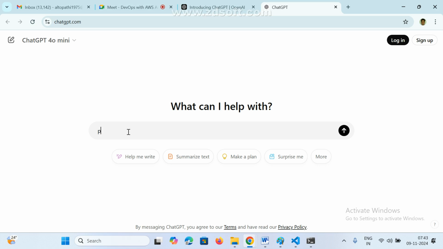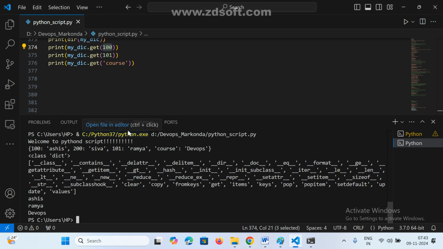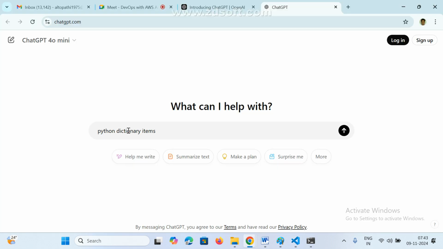You should ask the question. Python dictionary items. Which one? That one? The items function, right? Correct. Example. Yes, just type.